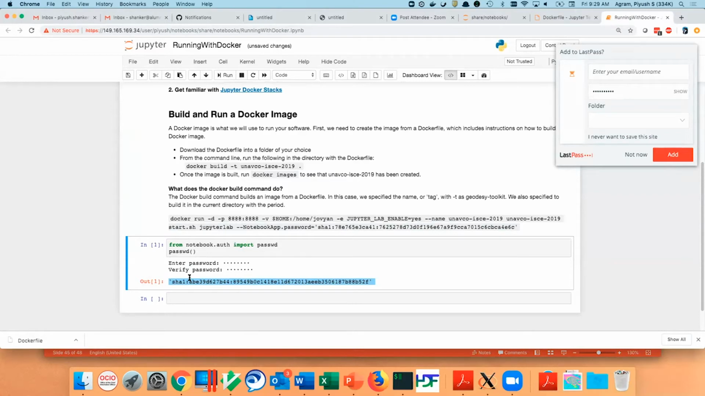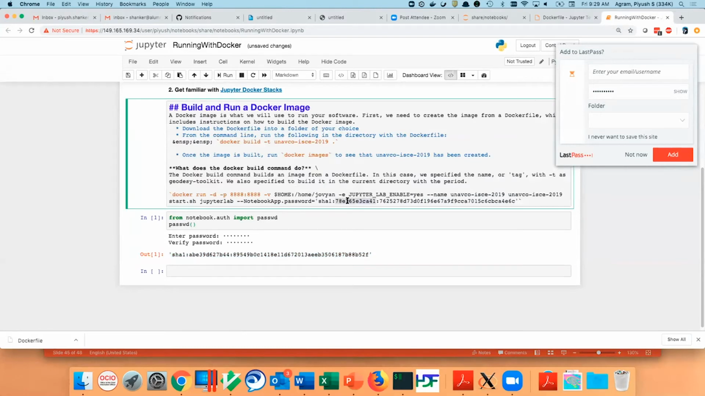You only have to do this once. Just make a note of that, and then you know that this SHA-1 hash is UNAVCO Ice, or whatever password you want. And then you can start using it. There is no username for this one. When you launch it, it'll just say password, and you put in your password. Optionally, instead of this notebook app password, there's a notebook token, and you can just leave it blank and say, I don't want a token.